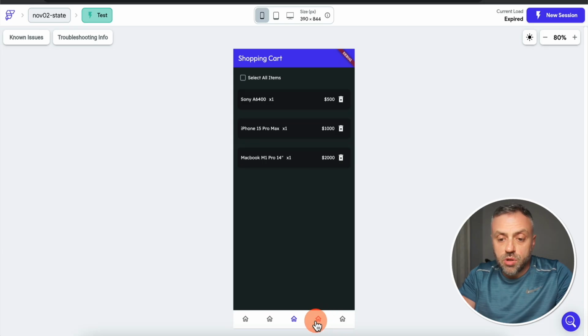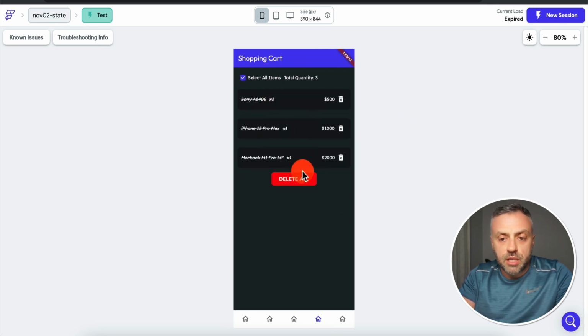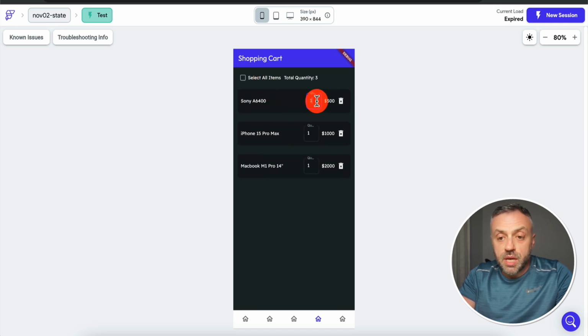But that is actually not all. You can take this app state reactivity technique to another level and make your app a lot more user-friendly and robust. So let's go ahead to this next page right here. And on this page, not only do we still have this logic that marks these items for deletion, but in this case, we can also update the quantity as well.